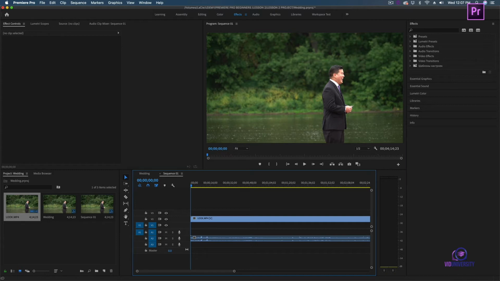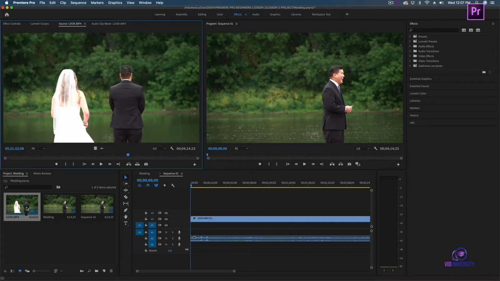Let's talk about our source monitor. Source monitor is the preview for all our clips. Program monitor is going to be showing you what you're editing. In order to get your clip into the source monitor, just double click on the clip, and as you see, it appears. The entire clip is going to be there, so we're looking at a 4-minute clip.